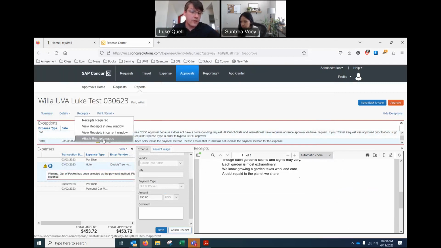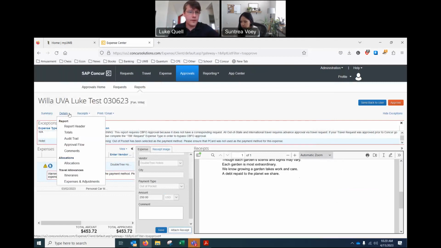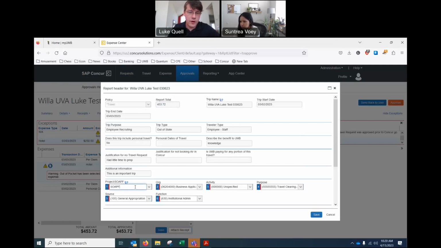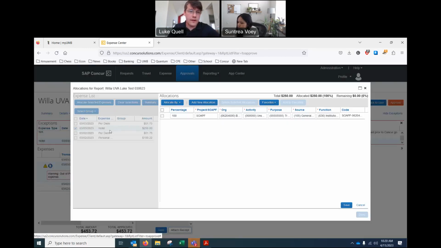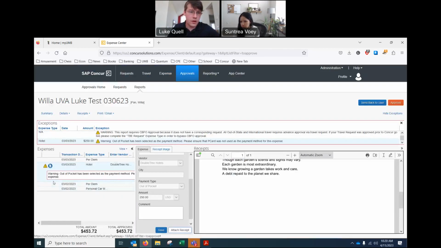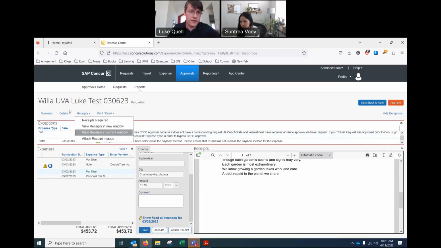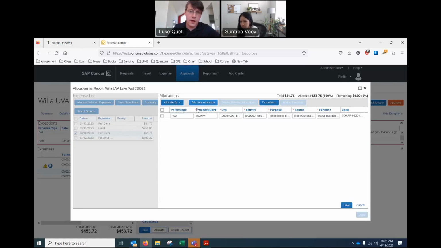And then you can attach receipts if you need to attach additional receipts for the traveler if they did forget something. On the details, you can check the report header. Same idea. As an approver, you can update the SOPF here if you need to. You can also, as the approver, go into allocations and select each one individually. So say the hotel is being paid by one project, you can make those updates here, and the per diems are being charged somewhere else. You'd have to go into the per diem, select details, select allocations, and then change the allocation here.